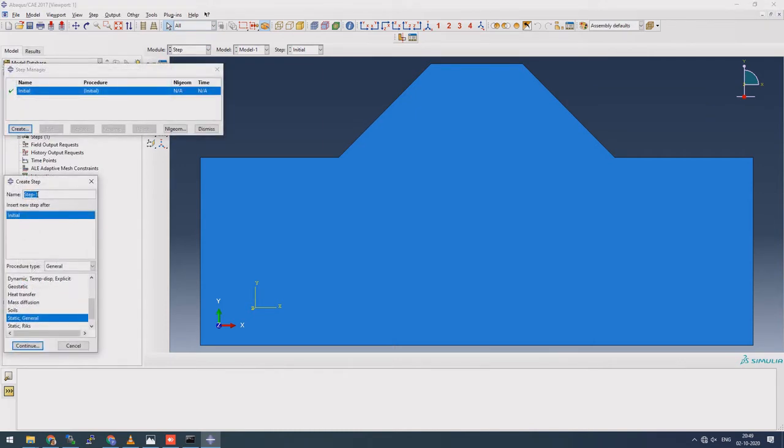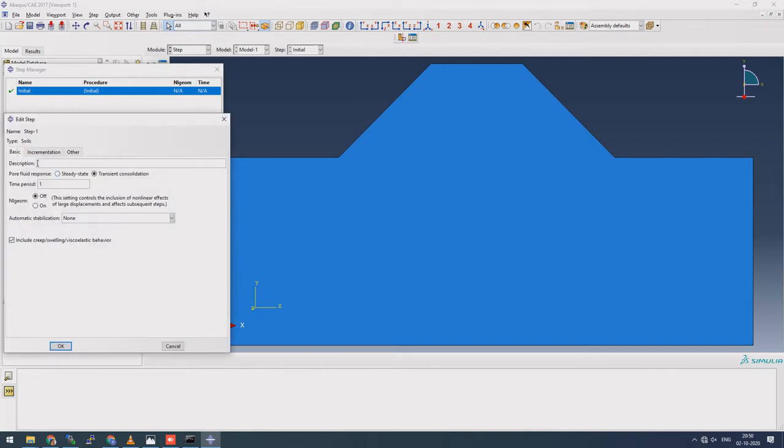Go to step, and we'll create a soils step. So we'll go on continuing. We don't want a transient consolidation, so it's very difficult to achieve transient consolidation basically. So we'll just want our pore water pressure to change with time. So let's assume 10 seconds or something. So I'm just going to assume 10 seconds.